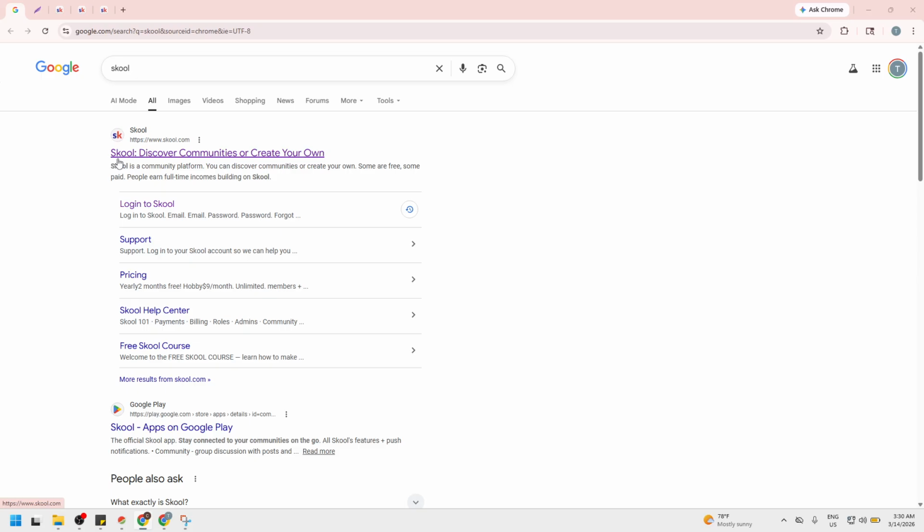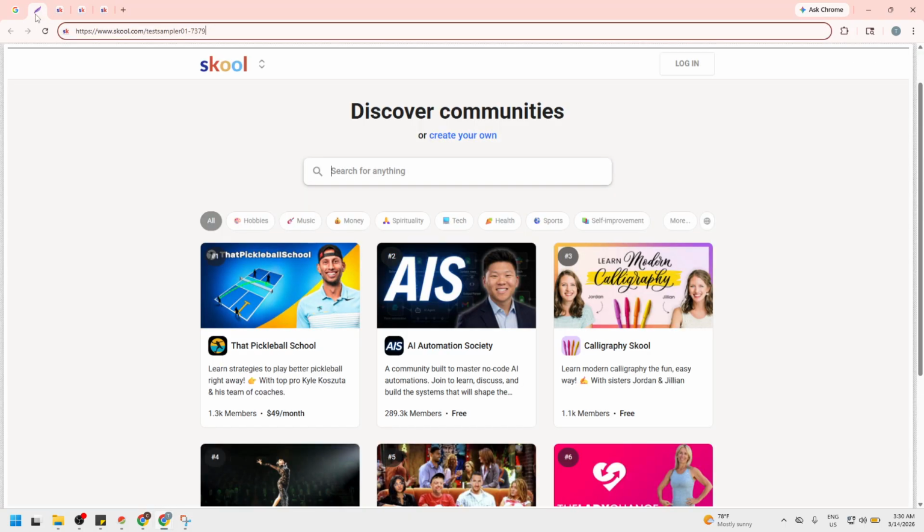If your browser is already signed in, you may land on your dashboard. If not, you'll be prompted to log in next. Now, log into your Skool account. Use your usual credentials and, if prompted, complete any verification steps. Make sure you're signing in to the account that has access to the community where you want to pin a post. If you manage multiple communities, confirm you're in the right one before continuing.